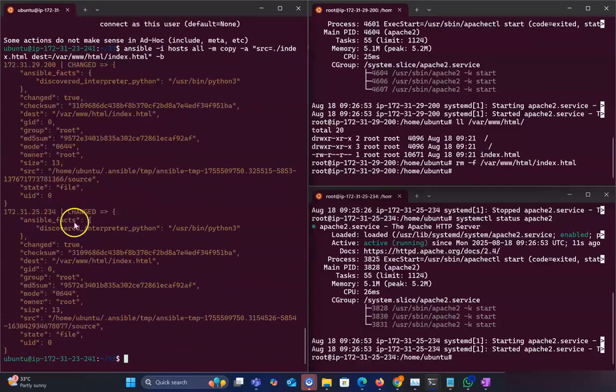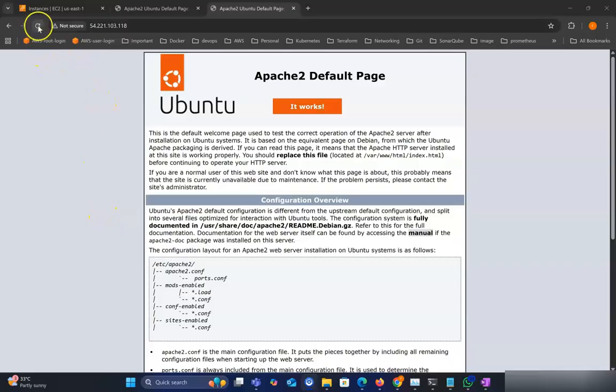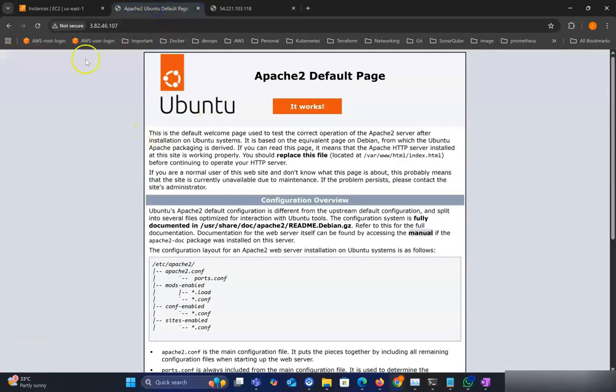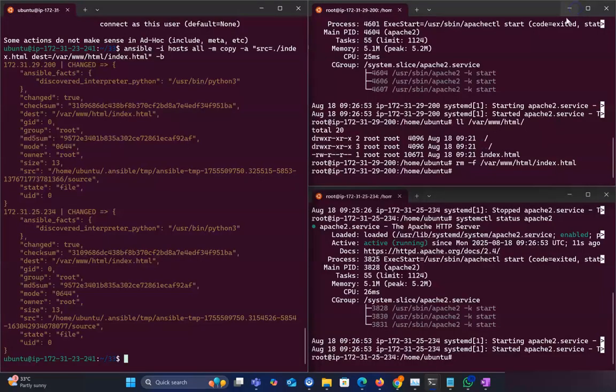You can see both files are copied. You can see green color. So anything in red will be an error. So if I go to that page now and refresh, you can see hello DevOps, even though the hello spelling is wrong. You can see both IPs are showing our page. So we can copy and delete any page from the Ansible server to multiple servers.